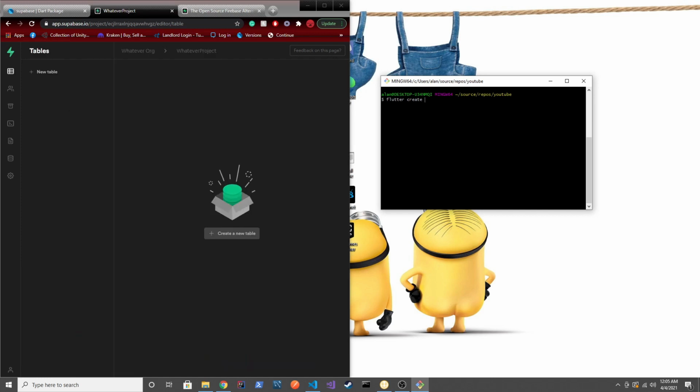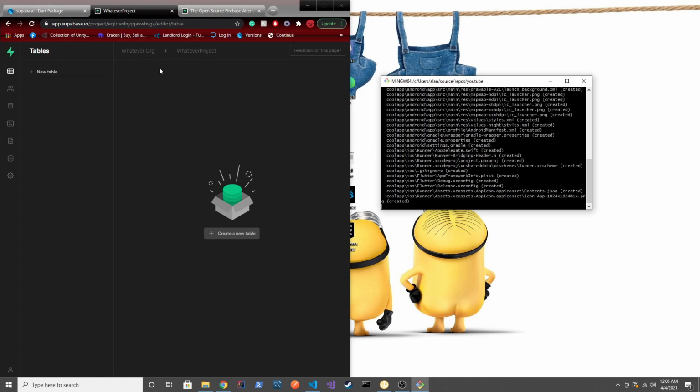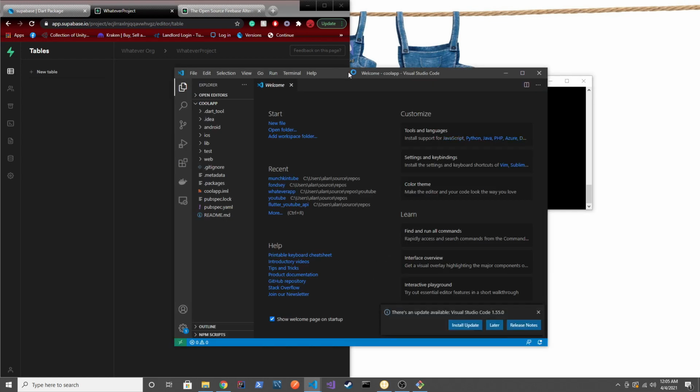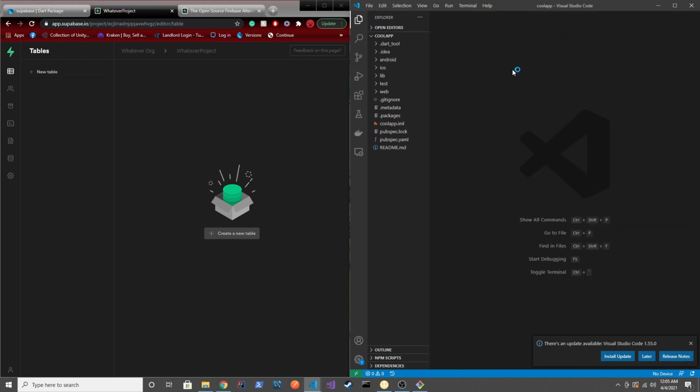It looks like our API and database is finished building here, so let's go ahead and create our Flutter project. We'll just call it whatever app. Well, we'll call it cool app so we don't get confused with our whatever stuff over here in Supabase. So we'll cd into that cool app directory, and we'll open an instance of VS Code into that directory.